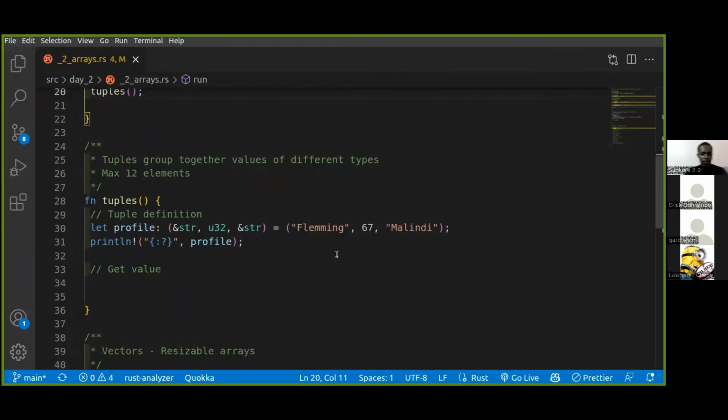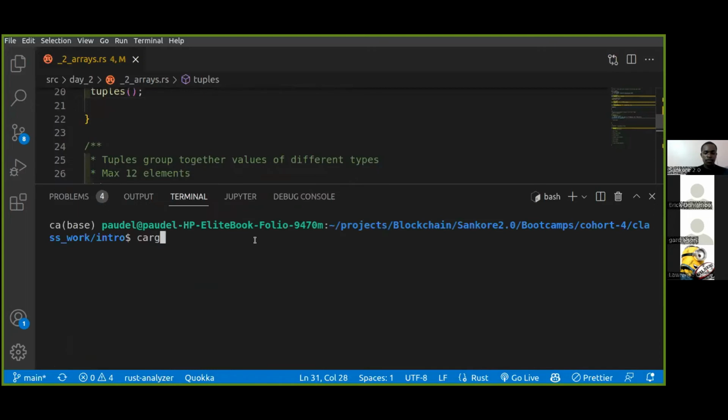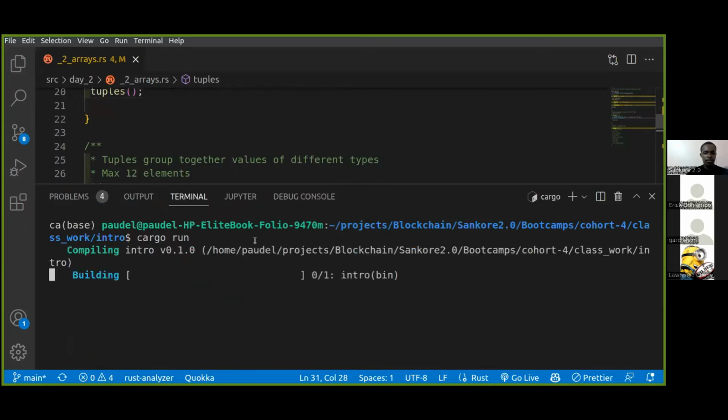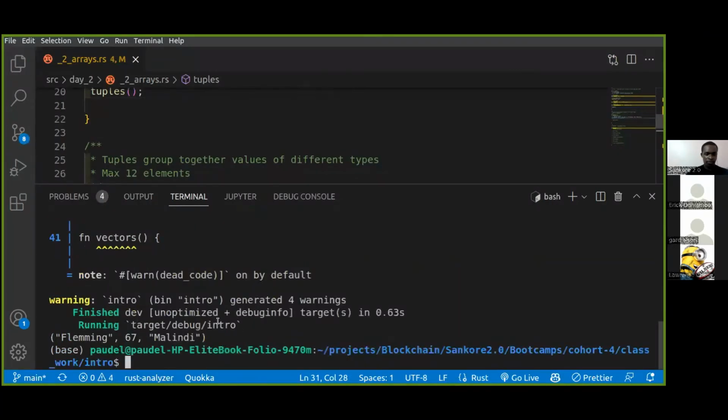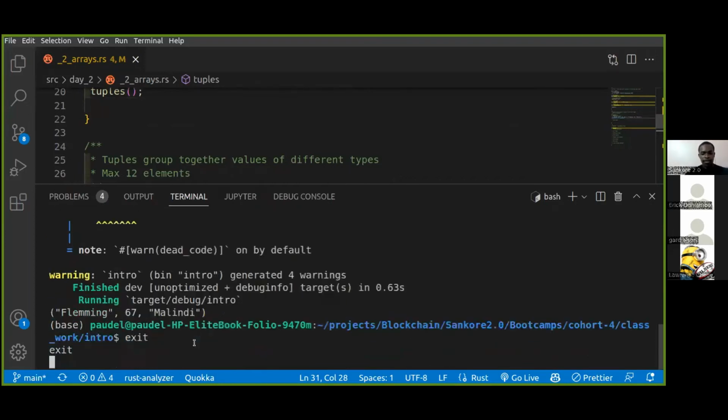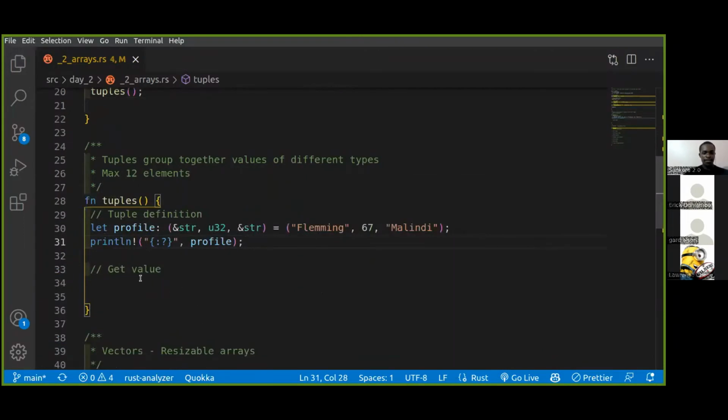So that is basically how I invoke it inside there. Then I'll proceed with my program down here. So at this point, I'm going to print out our tuple as it is. So let's see what this is going to display. Awesome. So you realize it displays to us the tuple as it is. So bracket, Fleming, 67, Malindi, and closing bracket. Great. So let's see what if we wanted to access a single value or a particular value in our tuple? How can we go about that?